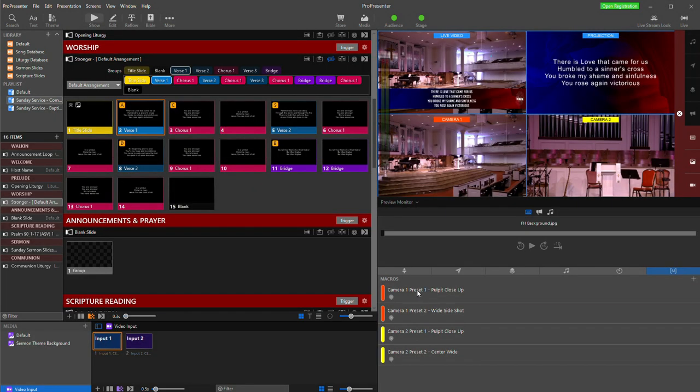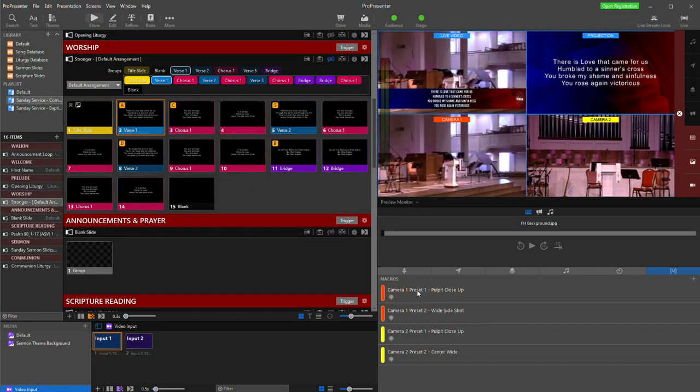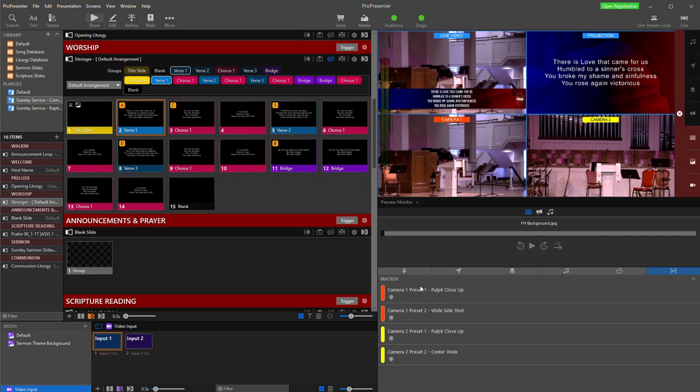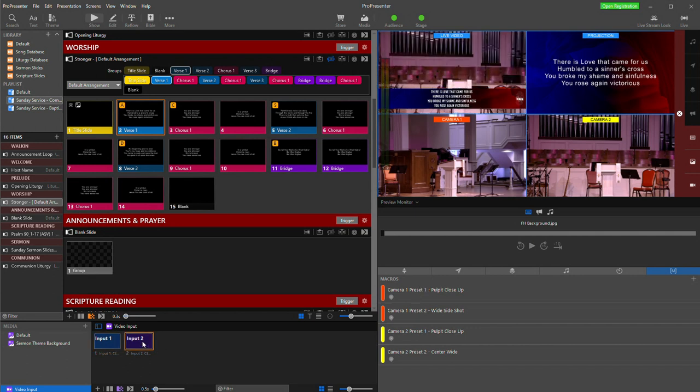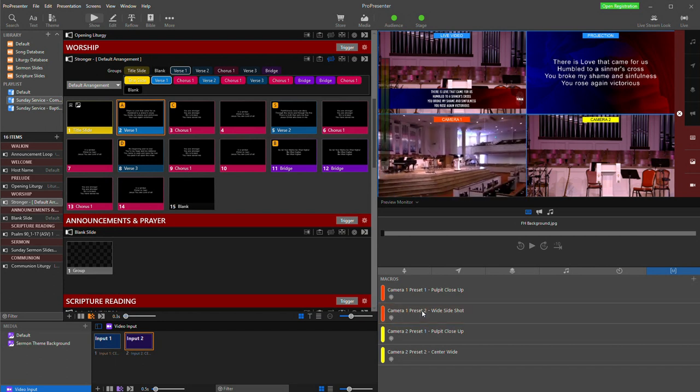Now up here in my preview monitor, you can see each camera's input, as well as what's actually live and going out to our live stream. Now we can recall our camera's presets by clicking a macro and set up our next shot before we take it live on our live stream. And that's all from right within ProPresenter.